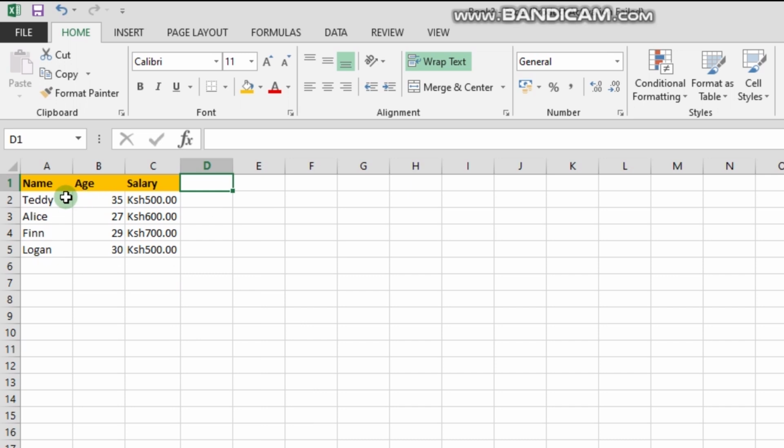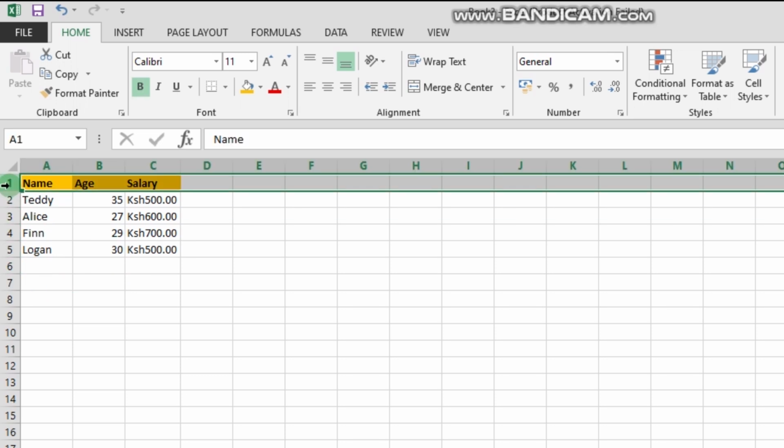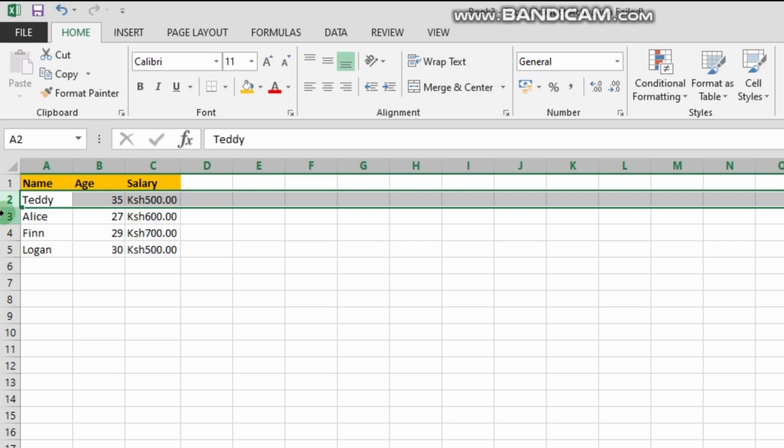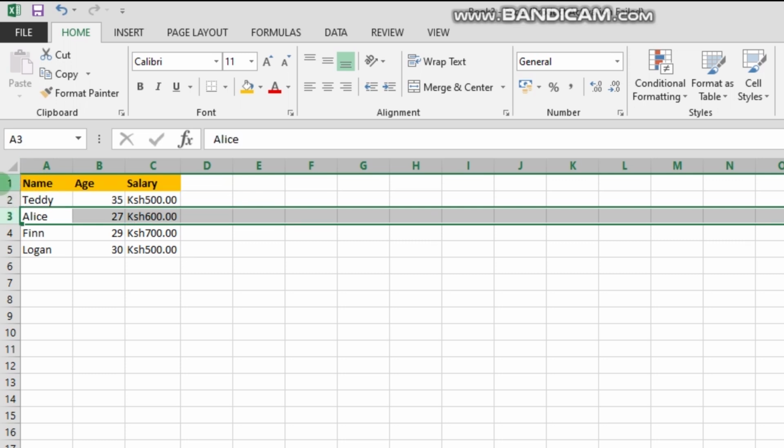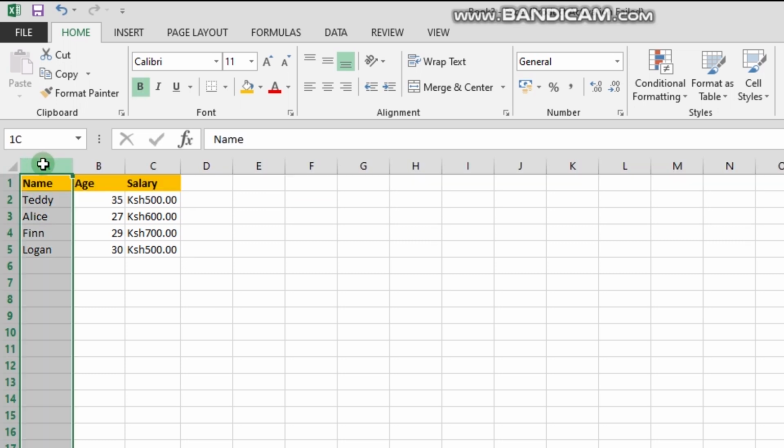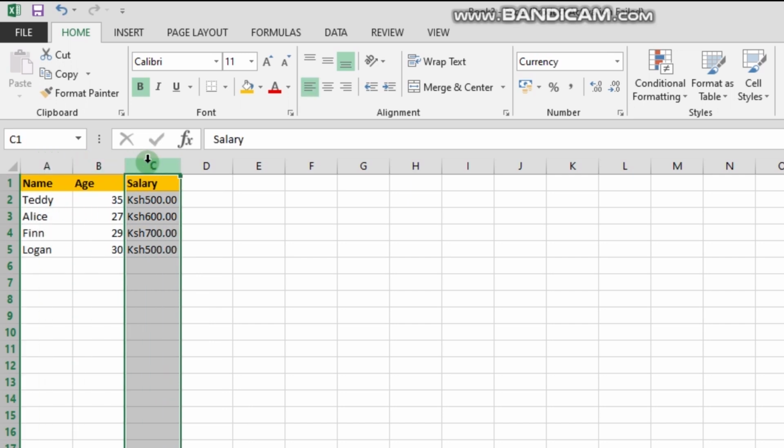Next, let's talk about cells, rows, columns, and ranges. A cell is a single box, these rectangles that you're seeing here. When I select on this number, you can see this is a row and it runs horizontally, for example, row 1, 2, 3, etc. And a column runs vertically, for example, column A, B, and C, etc.